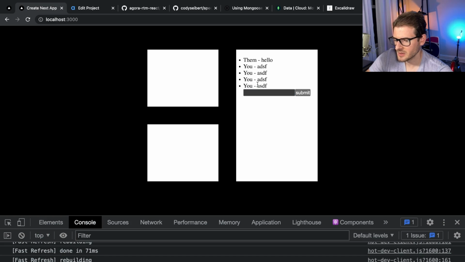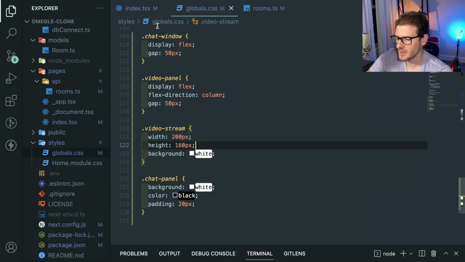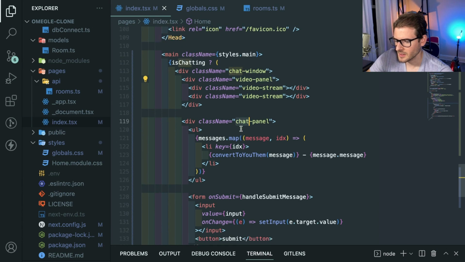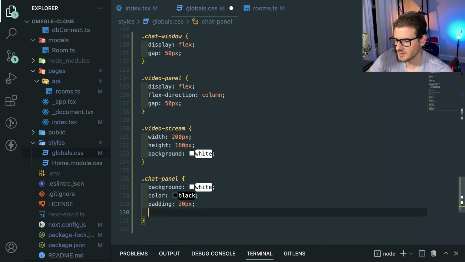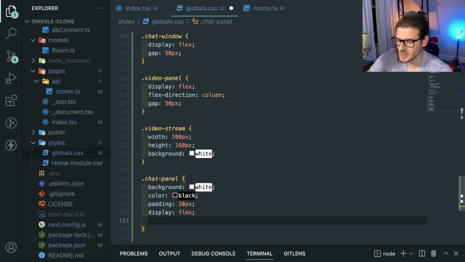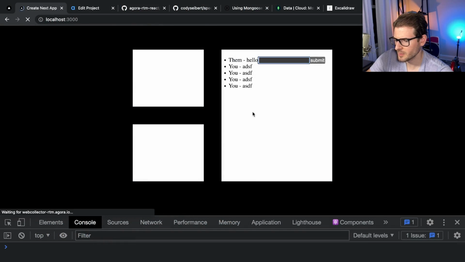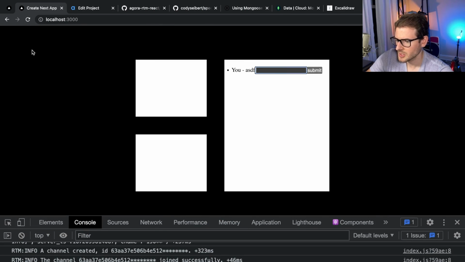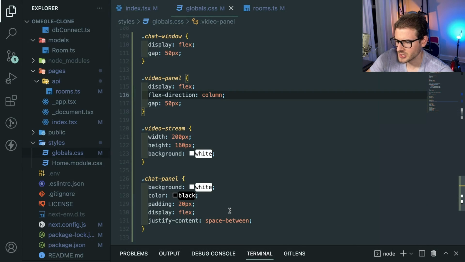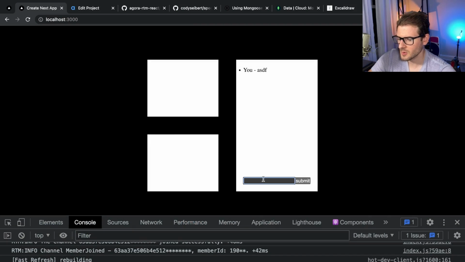And then for the chat panel itself, let's push this submit button to the very bottom. Now, I think the way we can do that, if we were to add a class to here, actually, I think on the chat panel itself, I could give this a display of flex, and then I could say justify content space between, and that should, I think, push them. Oops, I did not mean to refresh my page. I need to change the flex direction to column here, so let's do that.